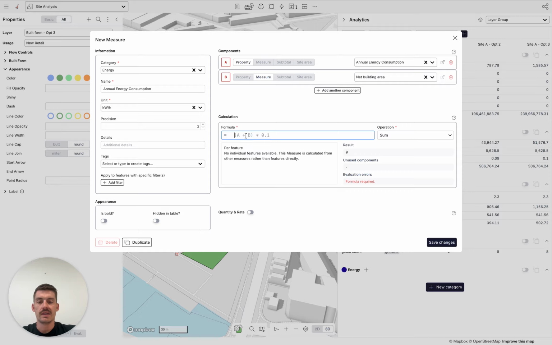And then here is where we enter the formula. So how do we want these two components to be calculated to get our sum or our result? It's a very simple process of A times B for this example. Nice, easy one. The annual energy consumption by the square meterage.